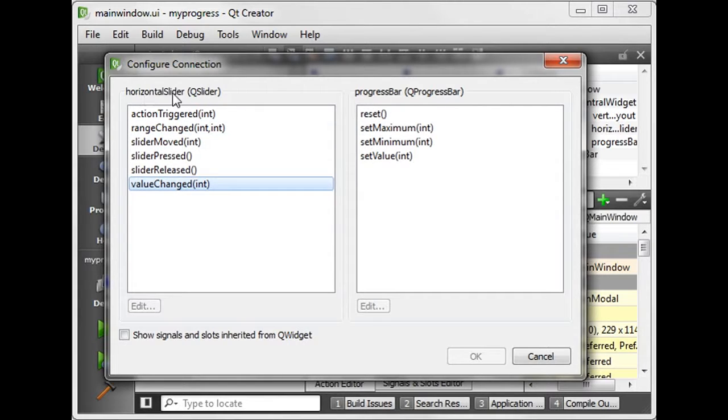The signal in this case is the horizontal slider's valueChanged. And notice it has an argument of an integer. What that does is it says when the value of that slider is changed, when the user moves it, we're going to emit this signal of valueChanged. And the slot that's going to consume that signal, we're going to say setValue for the progress bar.